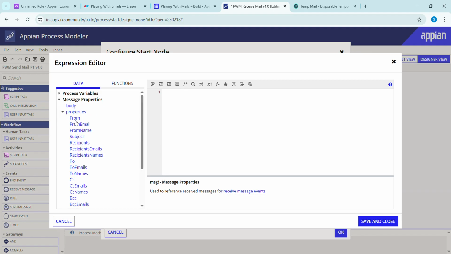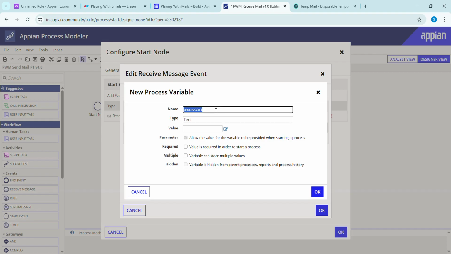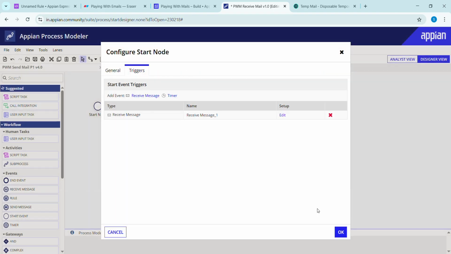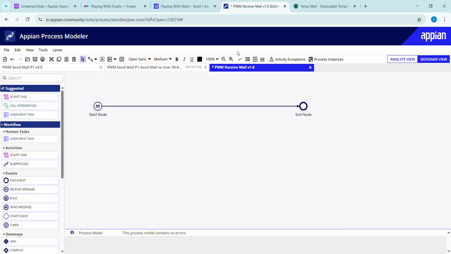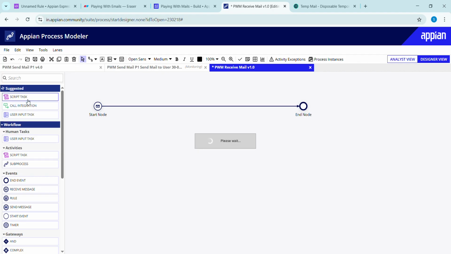I'm going to check from email, and I'm also going to capture this variable into my PVs, stating from mail, and click on OK, OK, OK, and then click on validate. So it makes my process complete for the received mail. Let me click on save and publish. Now let me see before sending this mail.